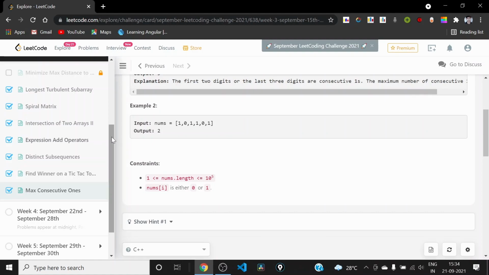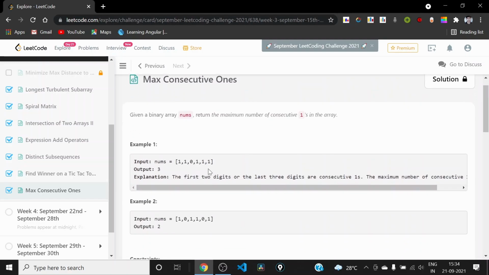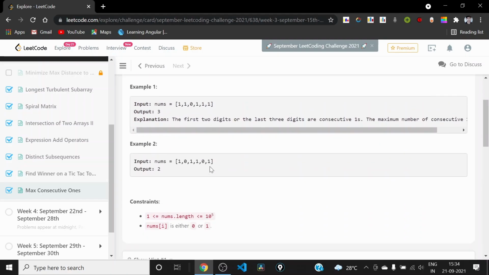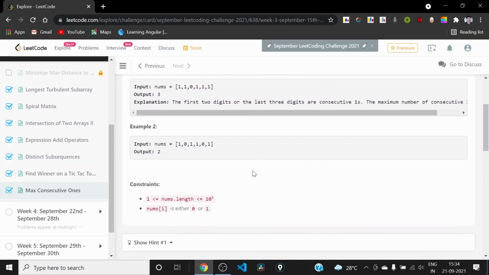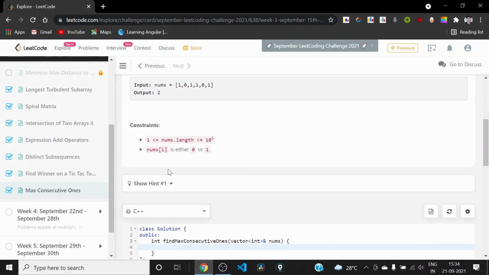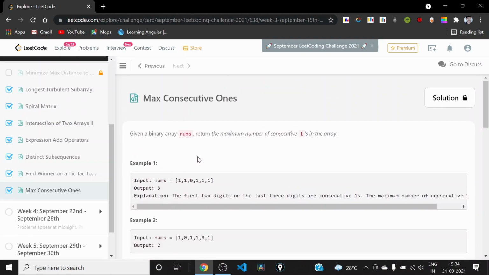So we can see that the maximum number of elements present in nums can be at most 10 to the power 5. So by seeing the constraints, we can predict that obviously an order n or order n log n solution will be required to solve this problem. So let us see how we'll be implementing it.